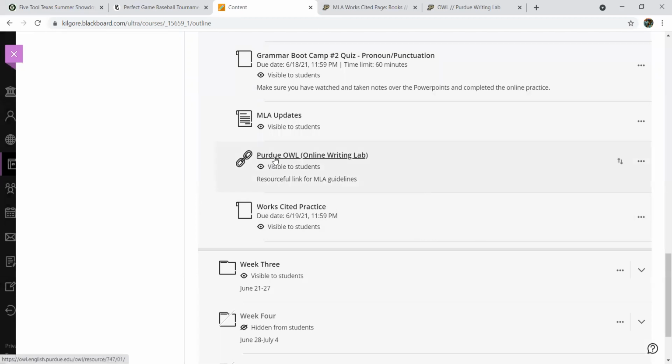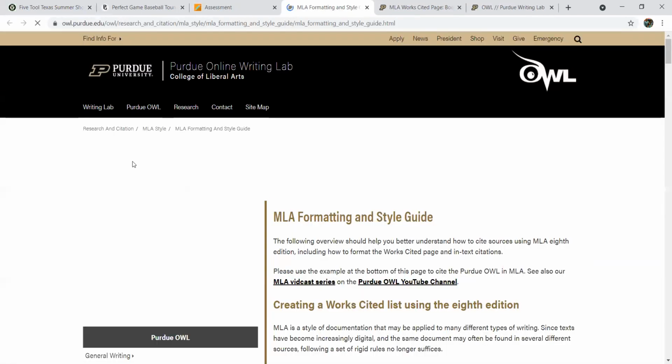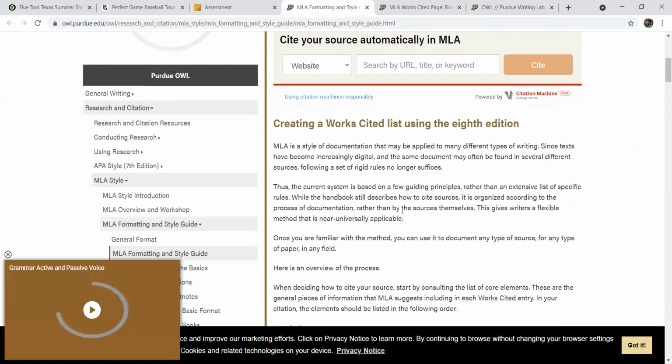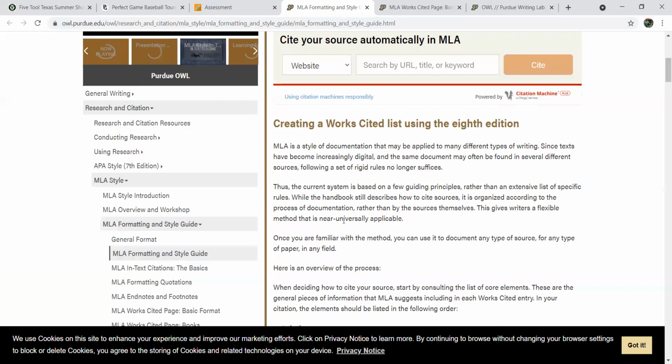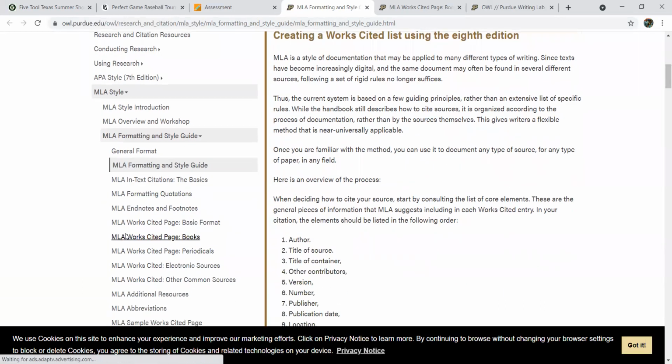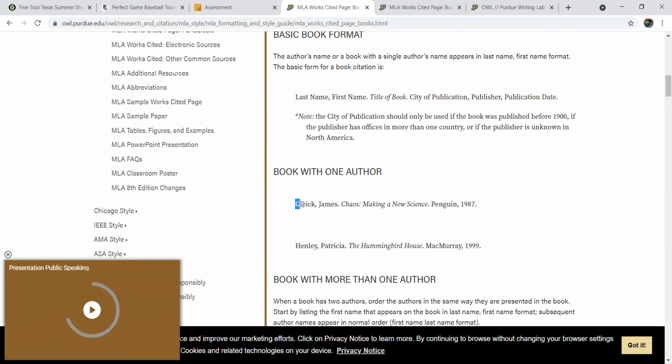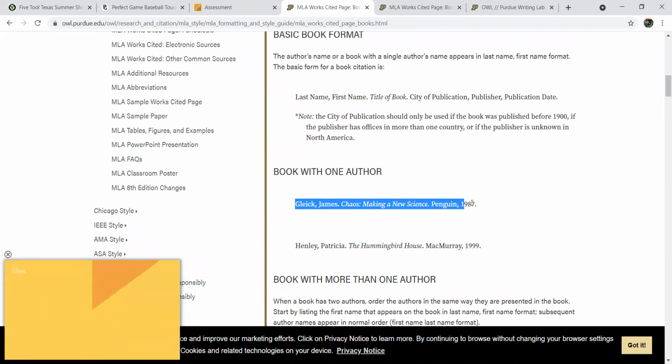Then use the online writing lab, and it's a link right here as well. When you click on this, you will go to the MLA formatting style guide. So for example, the very first one has you do a works cited entry for a book. Well, you've got to find how to do that. We no longer have a handbook since we're using online educational resources. So if you look over here, MLA works cited page books, when you click on a book, it shows you the basic format of a book is last name, first name, title of the book, the publisher, and the date.